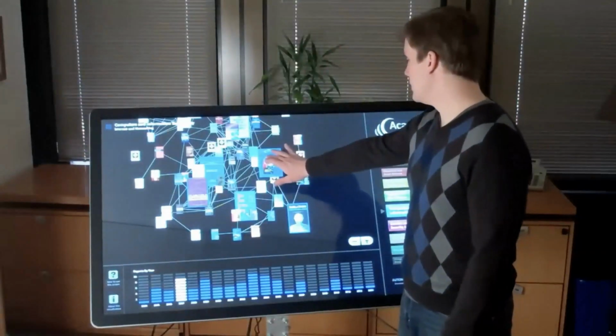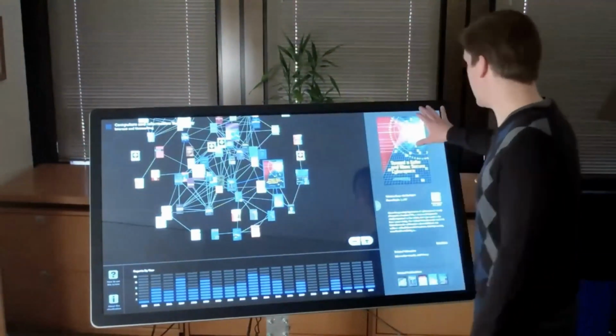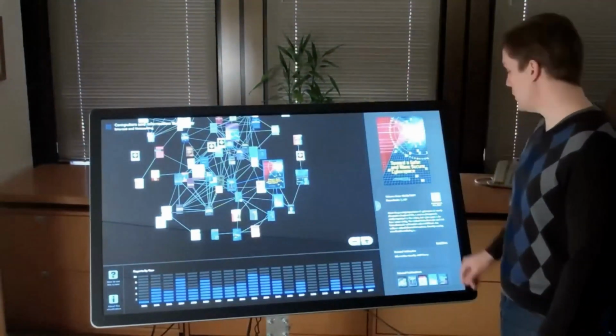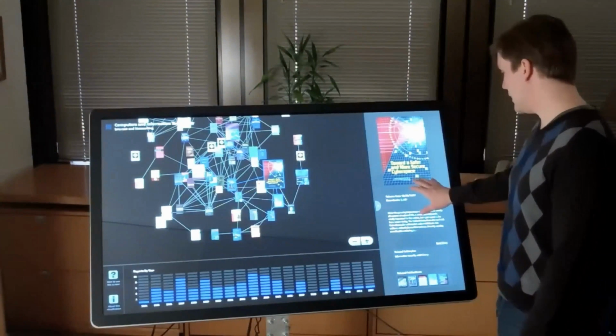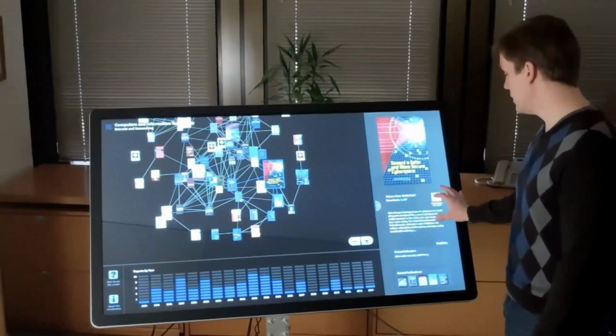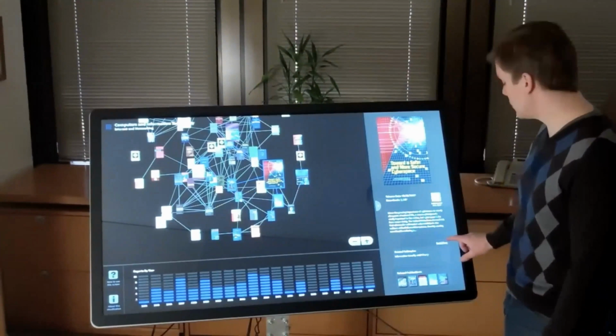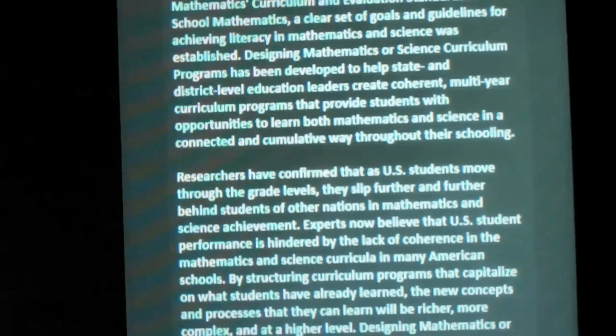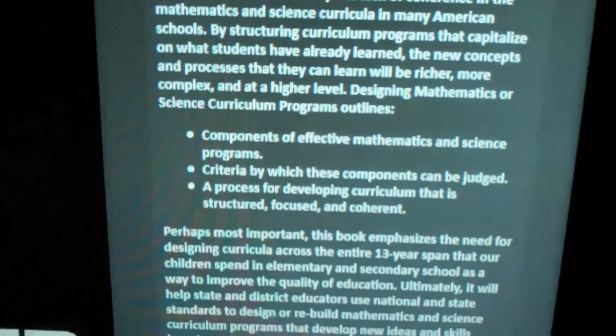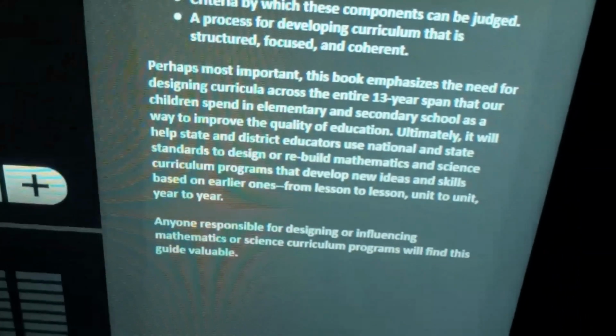And when I select a single book, I get a detail here, nice large cover image. I get the release date, the number of downloads, and a brief synopsis of the text, which I can expand if I want to read more. This gives me the full abstract.